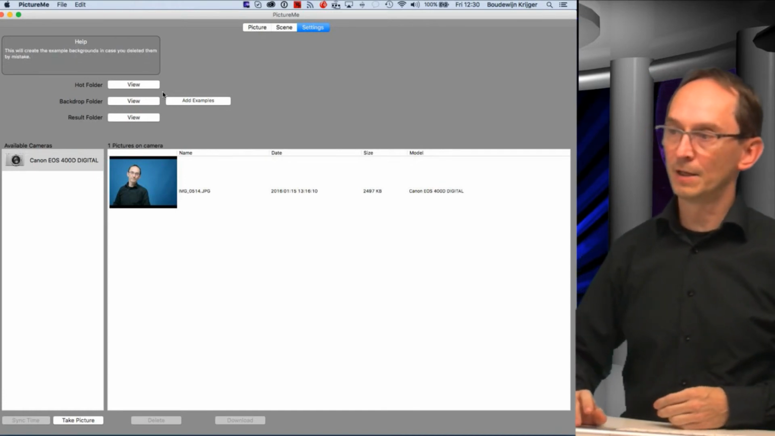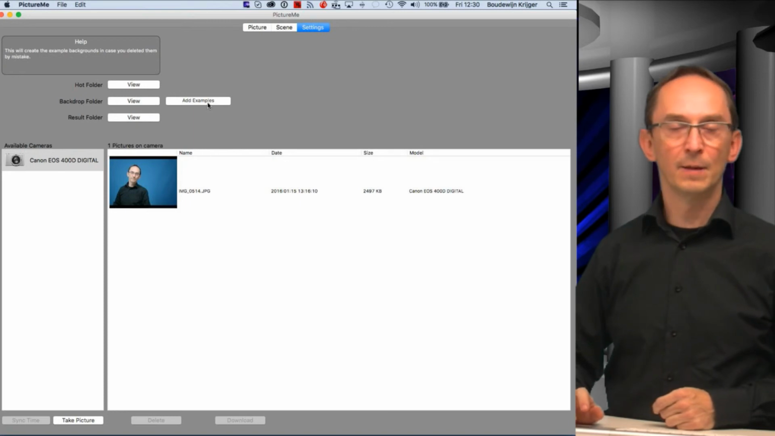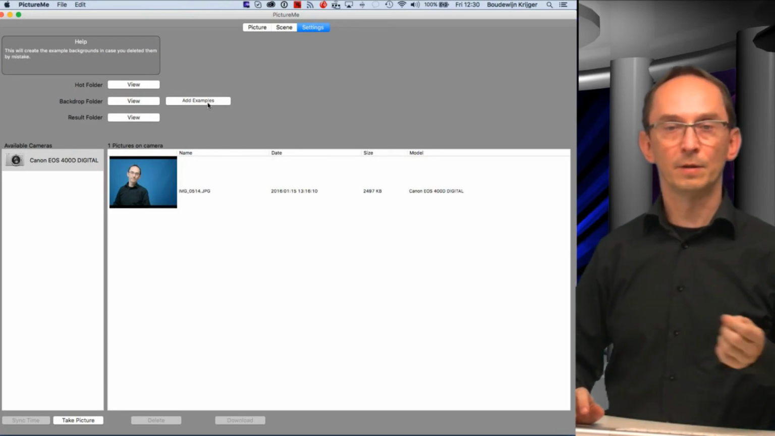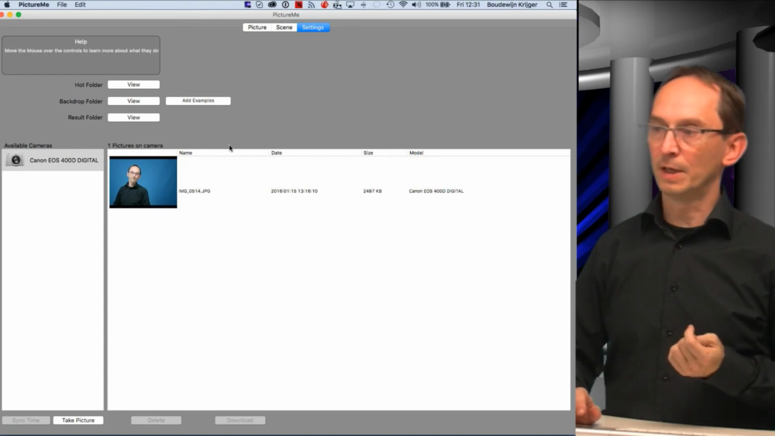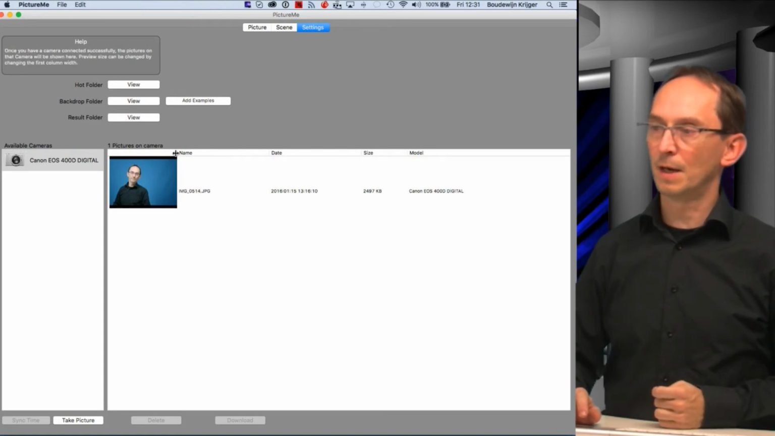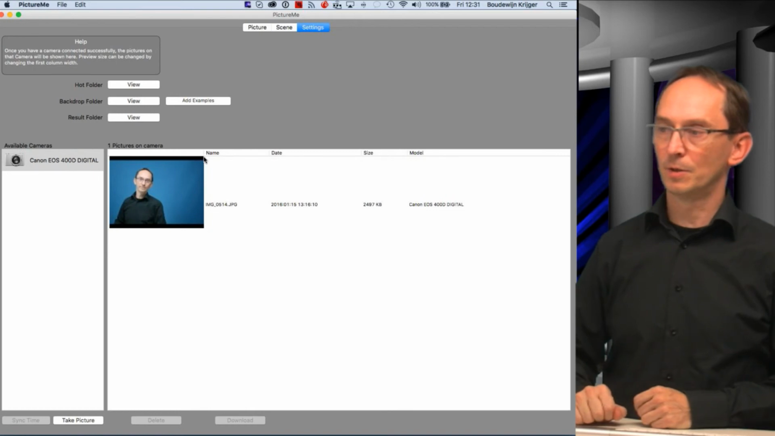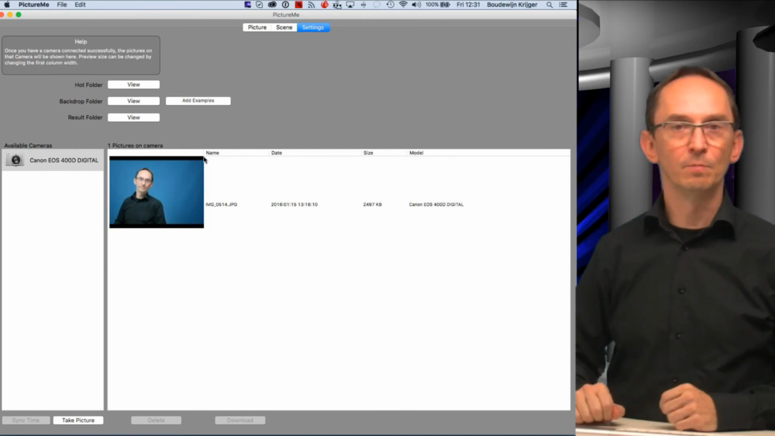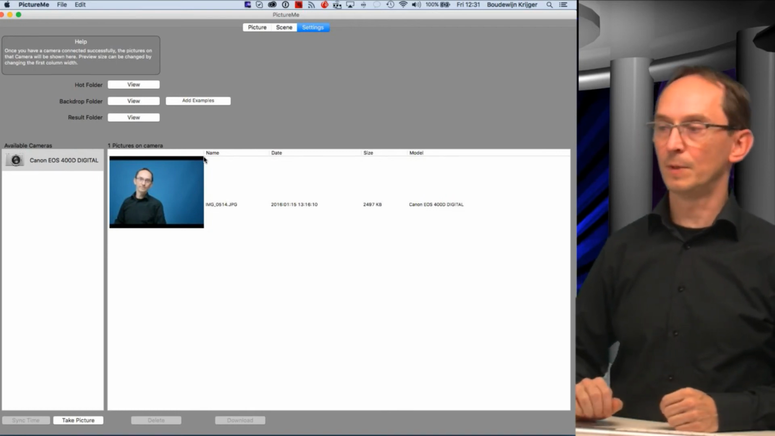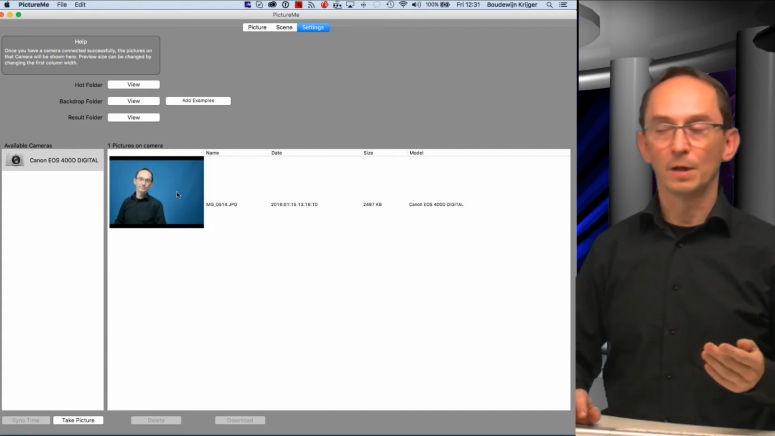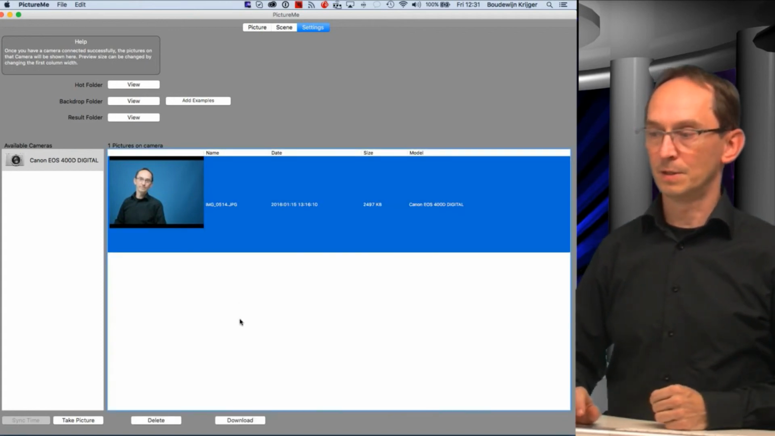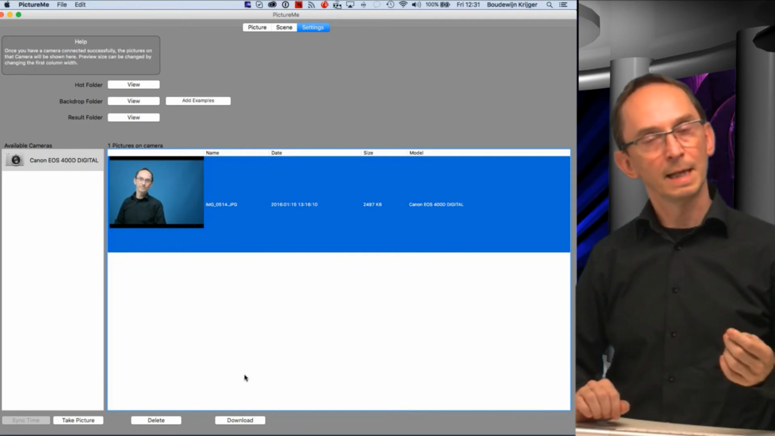If you lose the files in your backdrop folders, you can add the examples and they're put back in there, so you can never lose them. And the final thing you can do here is you can increase the size of this thumbnail, so you can have a better idea of which picture you prefer to use for PictureMe. And if you want to use one that you did earlier, you can just select it from the list and say download, and it will be processed again just like you took it.